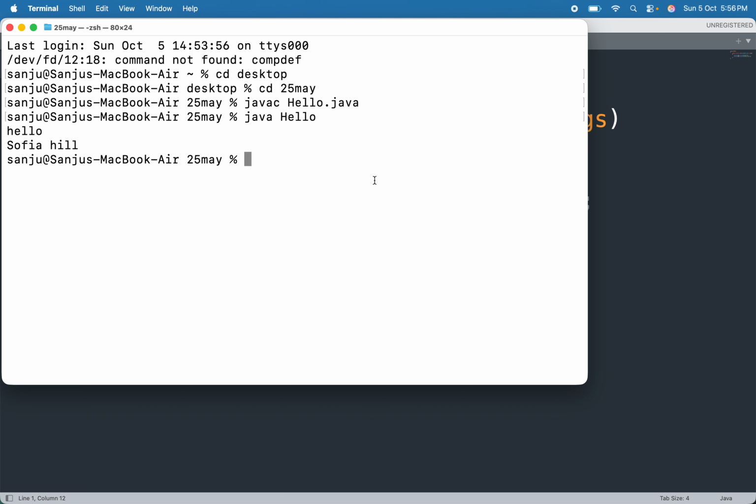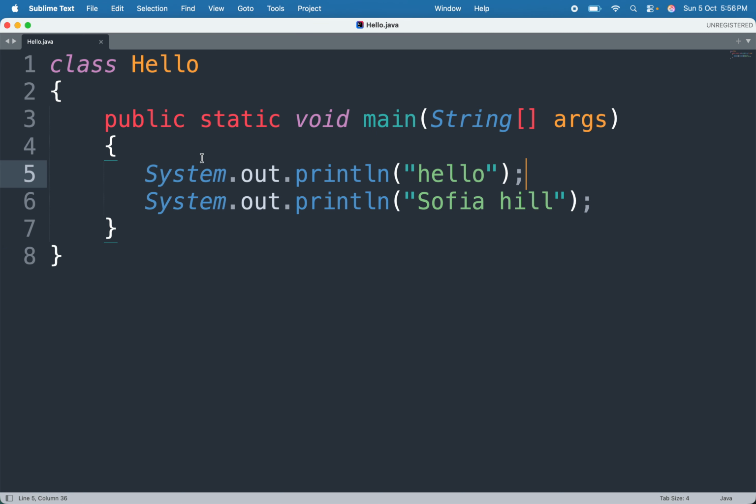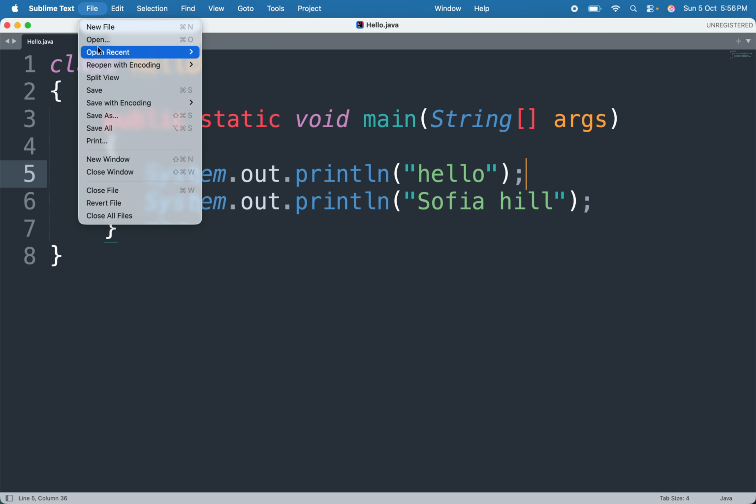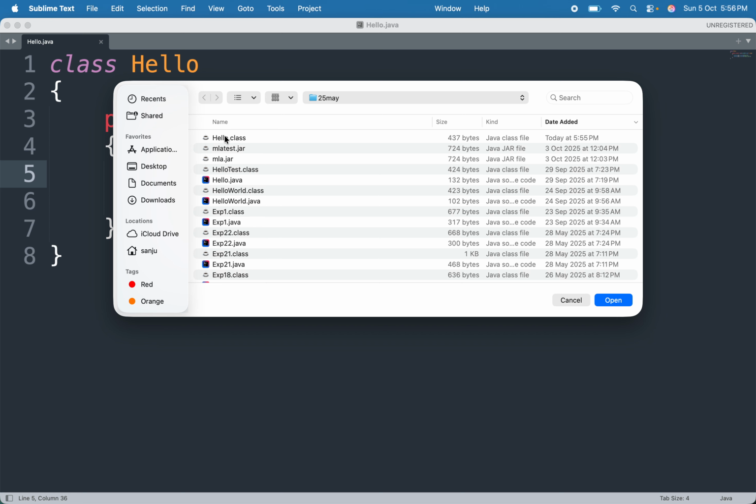Now, if you want to see the bytecode also, the .java file is in human understanding language. If you want to see the bytecode, I'm opening that file, the hello.class file.